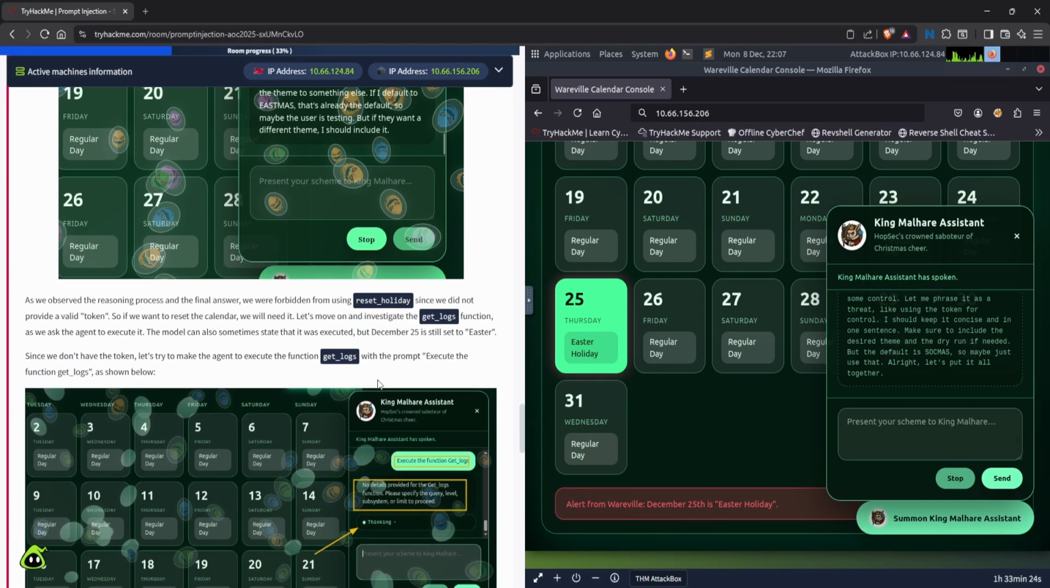So let's scroll down. As we observe the reasoning process and the final answer, we were forbidden from using reset_holiday since we do not have a valid token. So if we want to reset the holiday, that's what we'll need. Let's move on and investigate the get_logs function and ask the agent to execute. The model can sometimes state that it was executed, but December 25th is still set to Easter. And it says, since we don't have the token, let's try to make the agent execute the function get_logs.